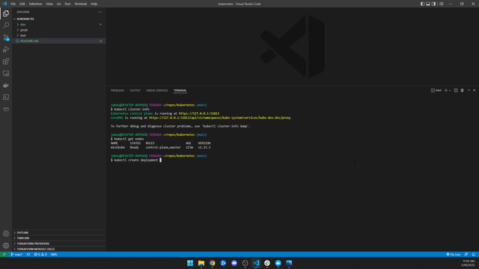I'm just going to name this Kubernetes-bootcamp, since we'll use the Kubernetes bootcamp image. And then what image do I want to use? I'm going to use gcr.io/google-samples/kubernetes-bootcamp, and we'll use version 1. All right, so now I have deployed my first application. It's so simple, so easy to do.